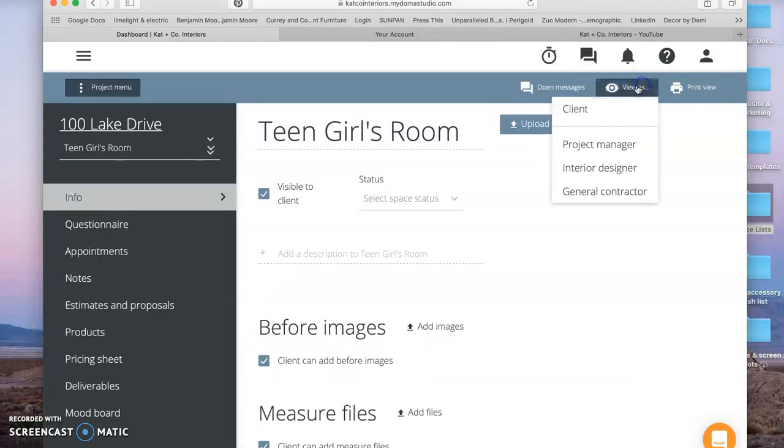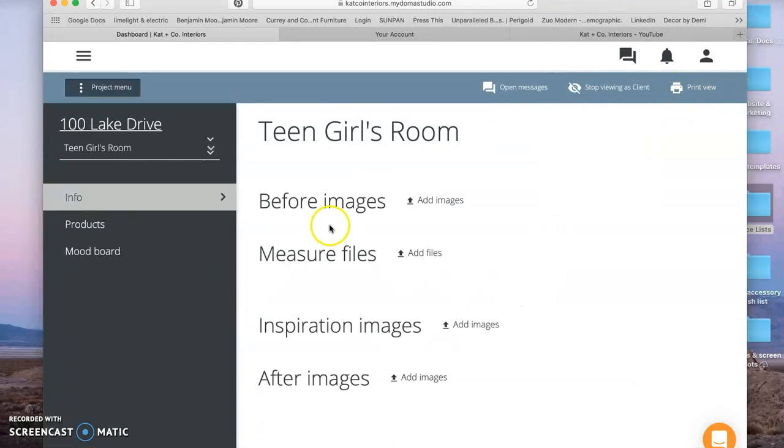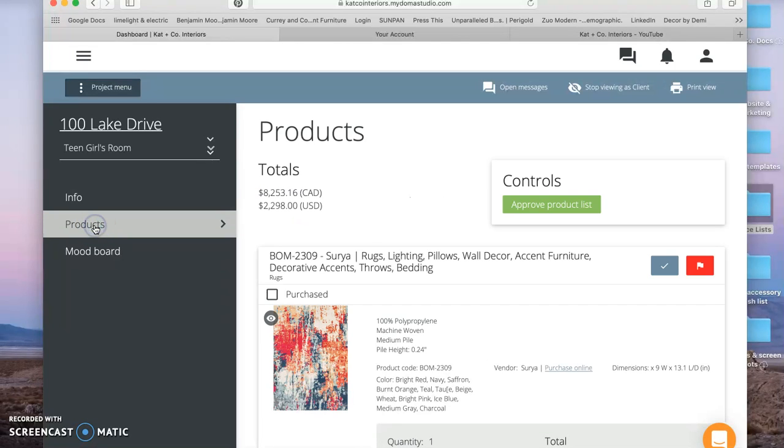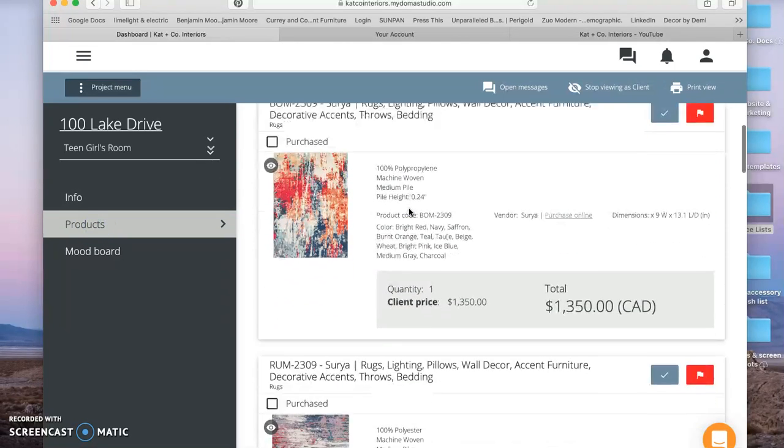So continue to viewing as a client. On the home page with each space, you have the ability to add here. You can add before images, measuring files, inspiration images, and after images. I can also do that too, but this gives you a little freedom to play with this as well. So here's a list of the products within this space.